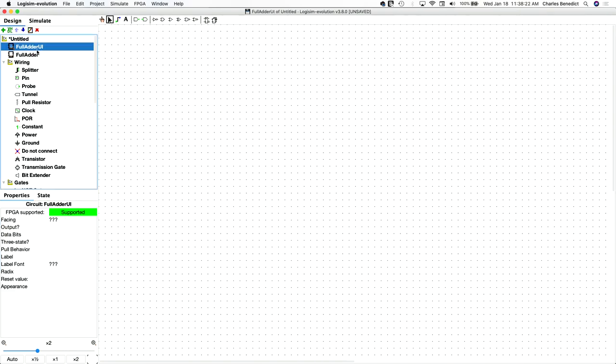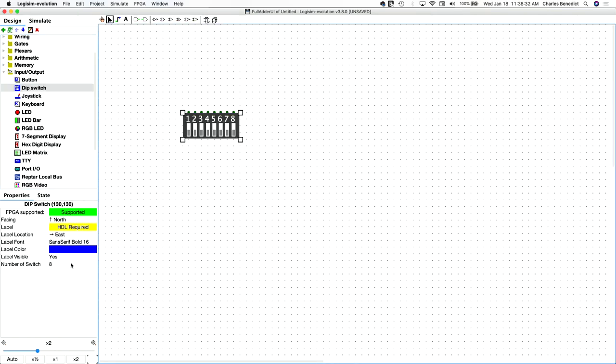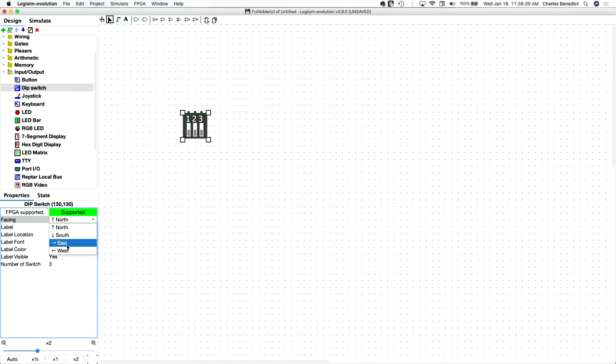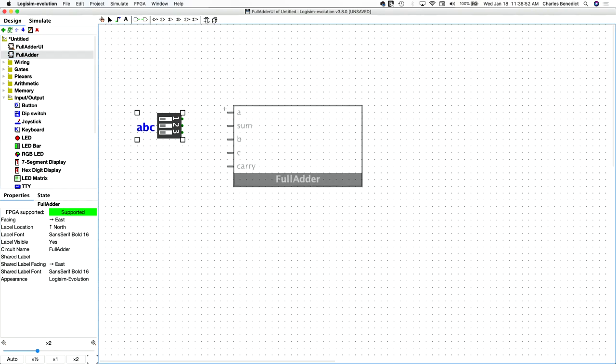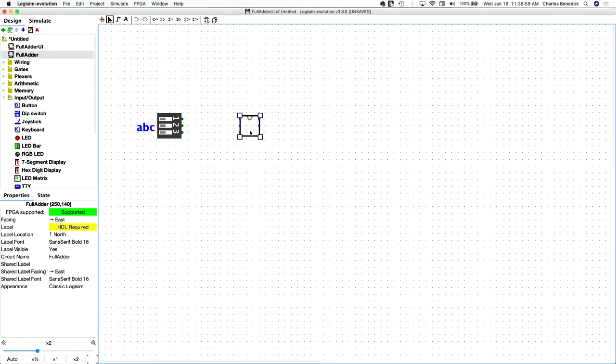And now let's implement our full adder UI. So what we need is, here we go. Start with a dip switch for our inputs, and we need 3. We'll call it ABC, and we'll stick the label the other way. Great. Obviously, we need our full adder that we just built, and we'll make it smaller. And we'll hook our inputs up. So this should be A, B, and C.